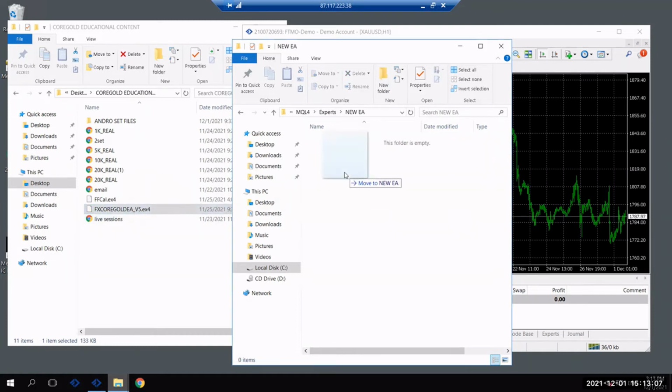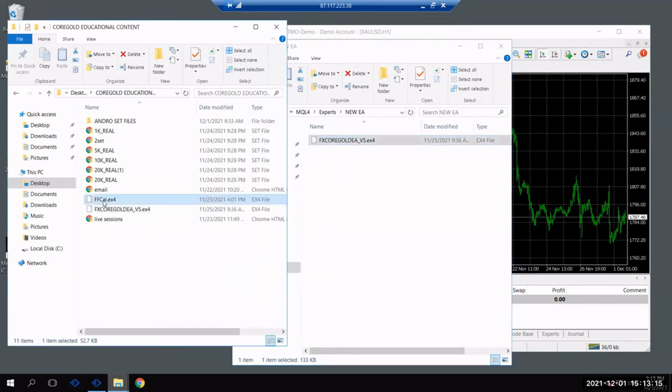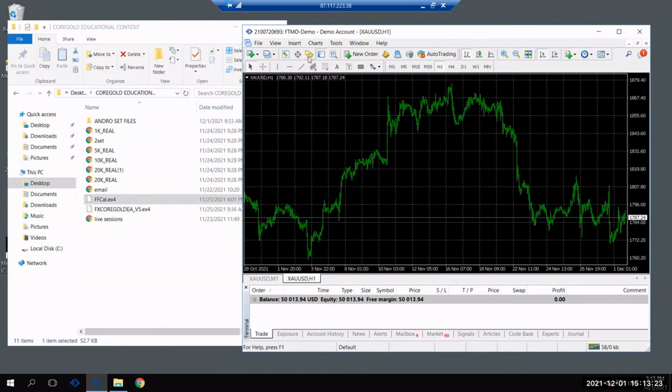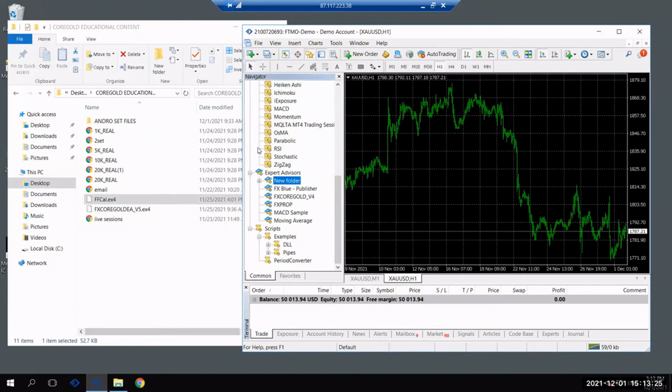And then I'm going to copy the FXCOREGOLD EX4 file in there. I'm also going to move over the FF calculator, or calendar, on there also. We can close that and come back into MT4. I'm just going to refresh the left-hand side, and there's our new folder. And here is FXCOREGOLD EA.